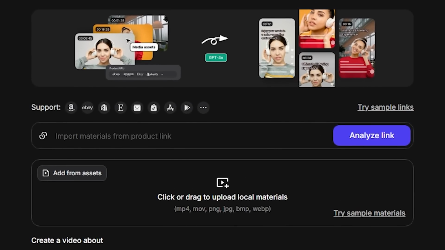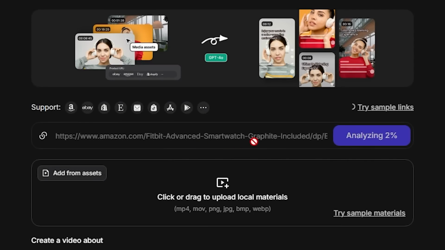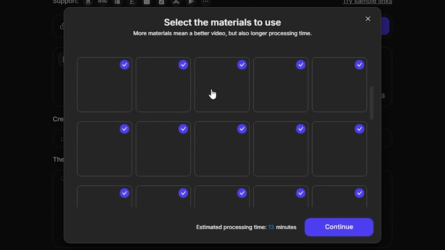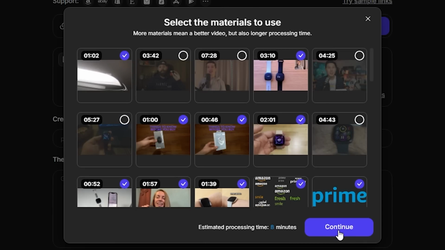So here's where you would pop in your product link. I'm just going to go ahead and use a sample link just to get my point across. So let's pick a sample. All right, let's grab the Fitbit Advanced Smartwatch. It's going to analyze it and grab all of the content related to our video. It's going to make our processing time a bit longer, so I'm going to untick some of the more lengthy types of videos, but you get the point. We're going to click continue.